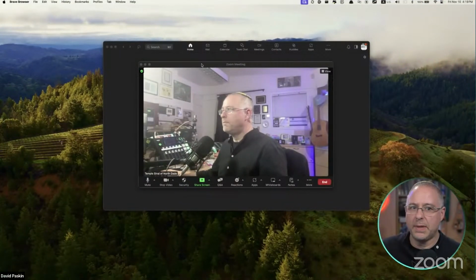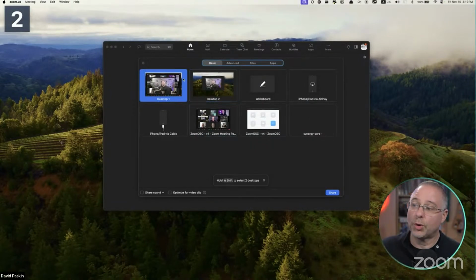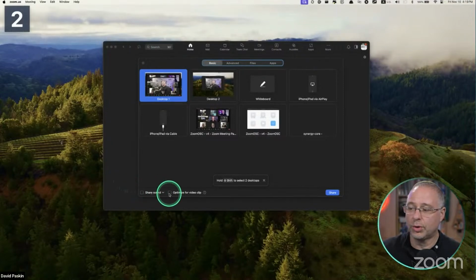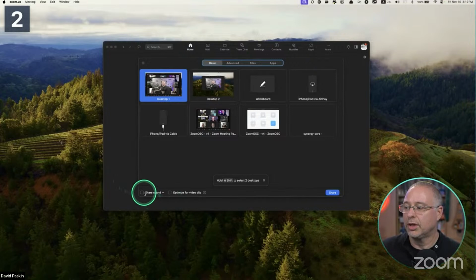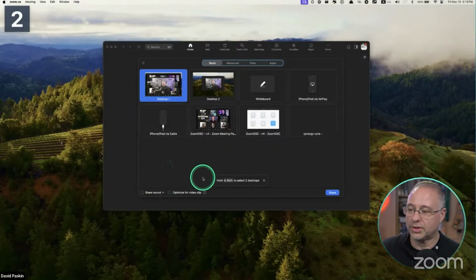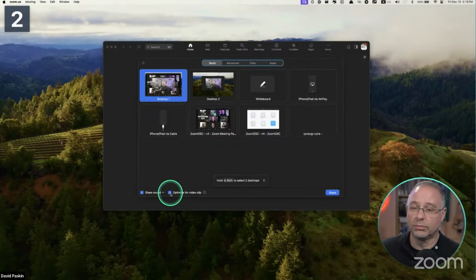So I'm now in a meeting over here. And if I go to share screen, if I'm showing a video, something that is a video with audio, then I have to click down here. So there are two clicks. First of all, if you're just playing music, you have to click share sound. And you can choose stereo or mono. I never screen share, so this is the first time I'm seeing this. And then the second one is optimized for video clip. By default, if you click this, it will click share sound for you.